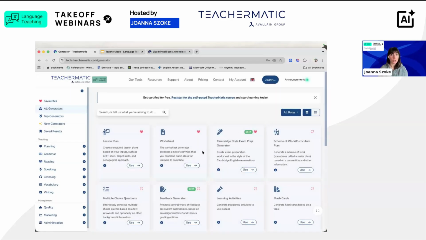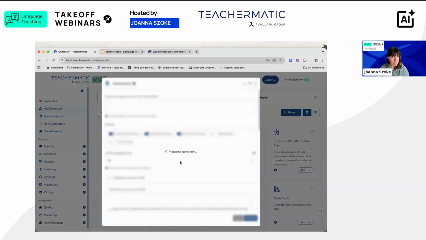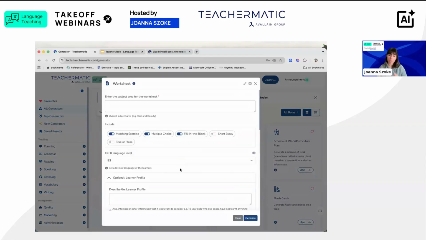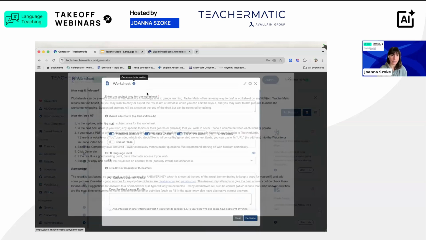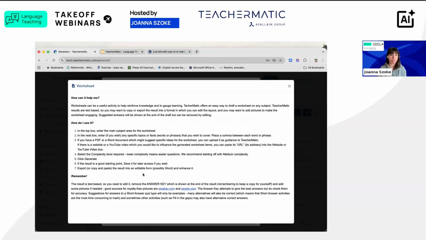But let's move on to our next generator, which is the worksheet generator, which you can see over here. Pretty much the same. The good thing is that once you learn how to use one generator, you're going to find the others easier to handle. Again, you've got the info box where you can find more info, how to use it, what to do.